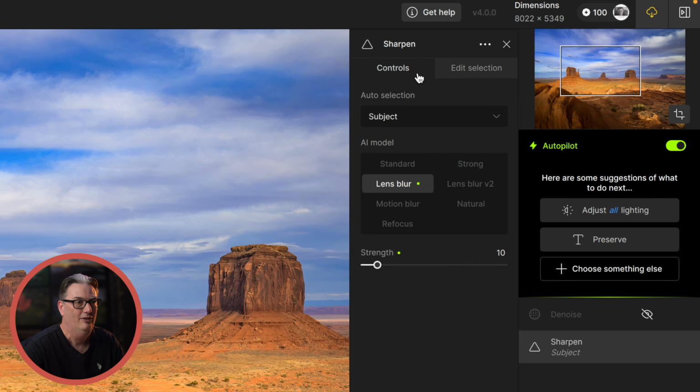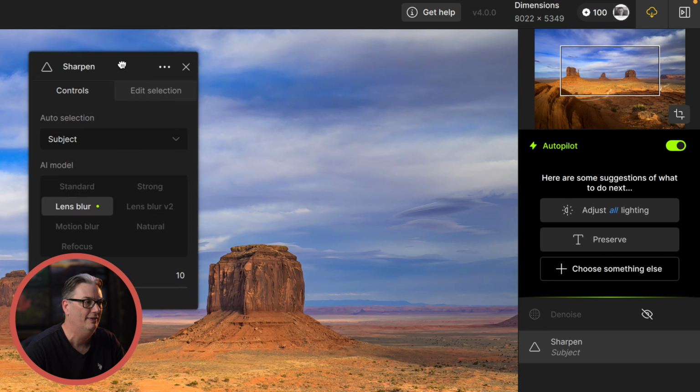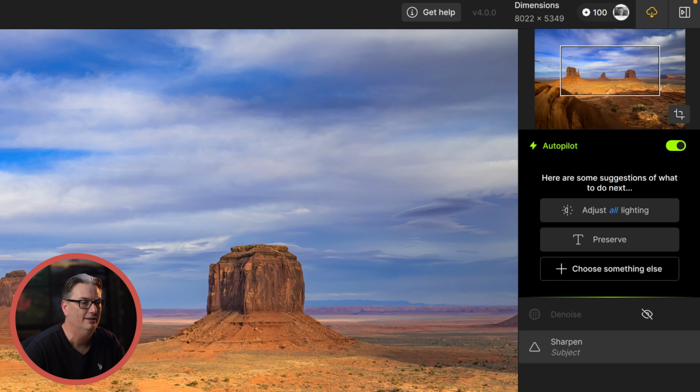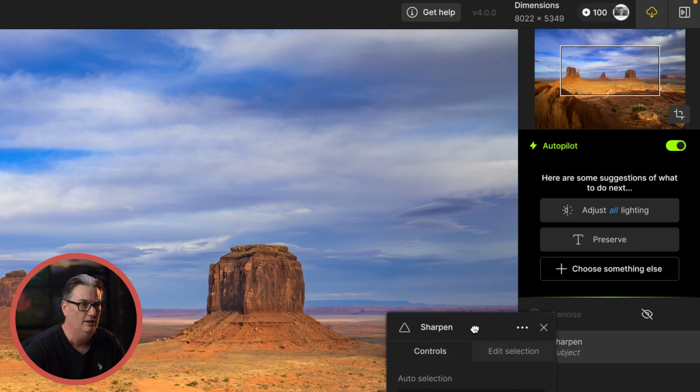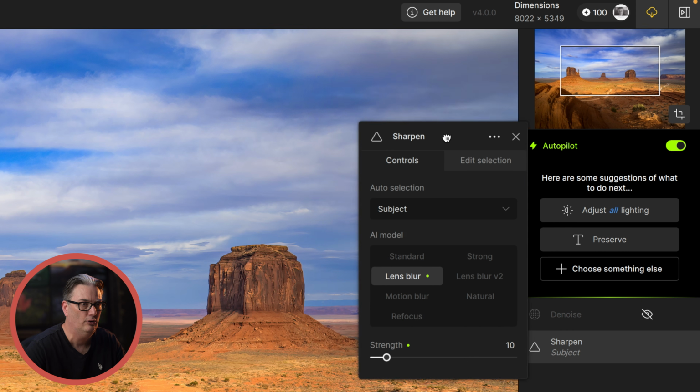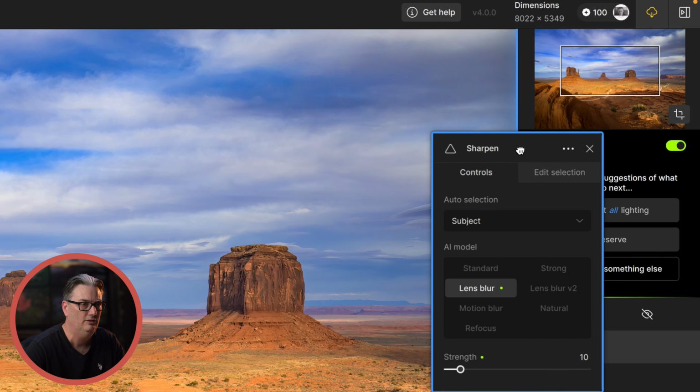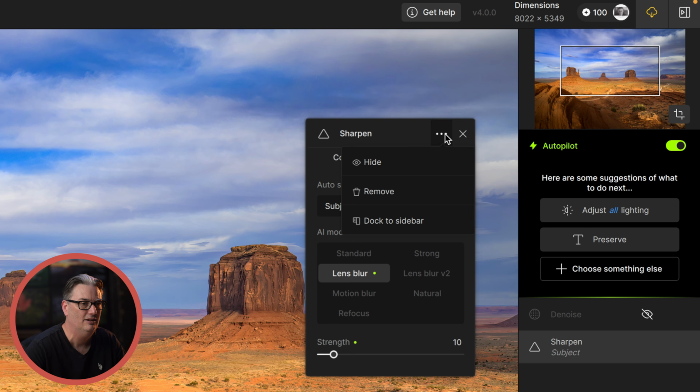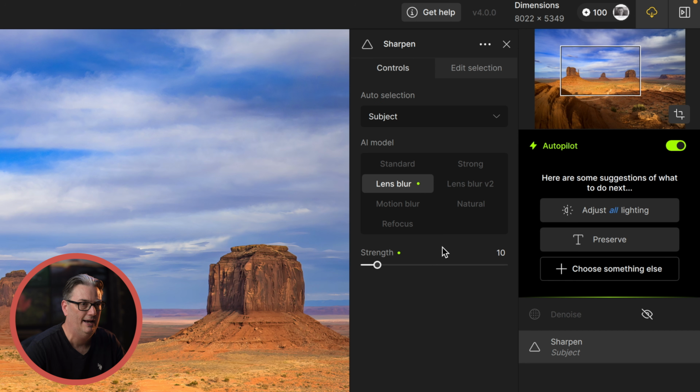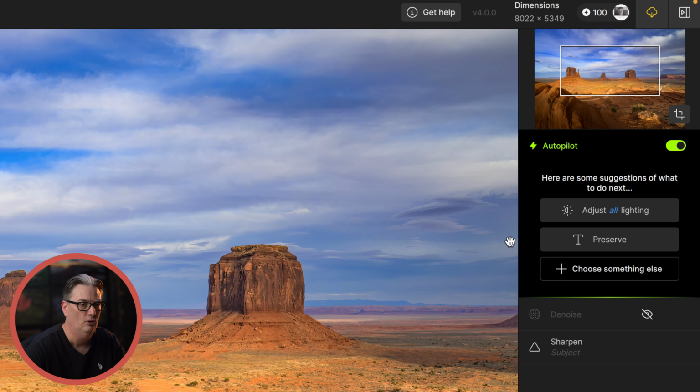All right, now the other thing you can do to customize your interface is to click on this top bar right here. We're going to click and drag that panel anywhere we want on our interface. We can also redock by going back until we see these blue outlines, or click on these three dots and click Dock to Sidebar. You can hide it by clicking here or by clicking on the box down here.